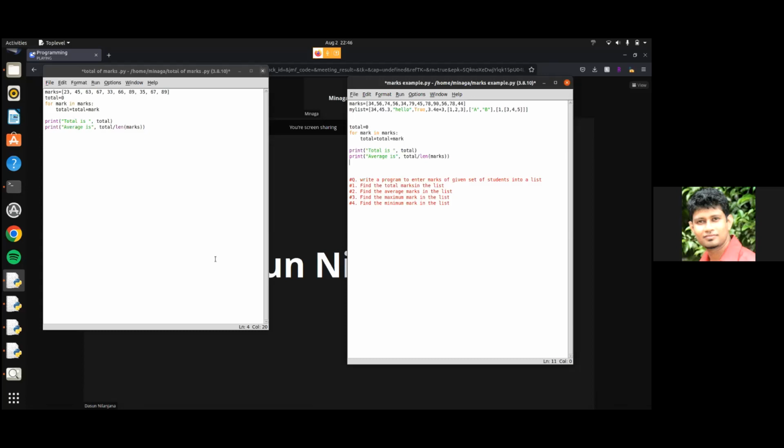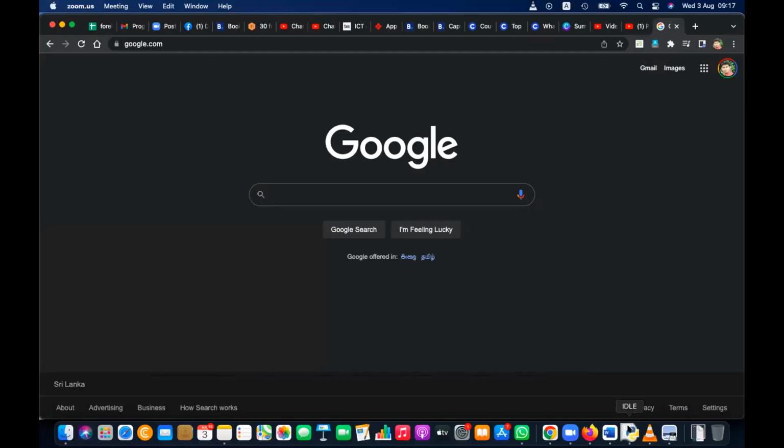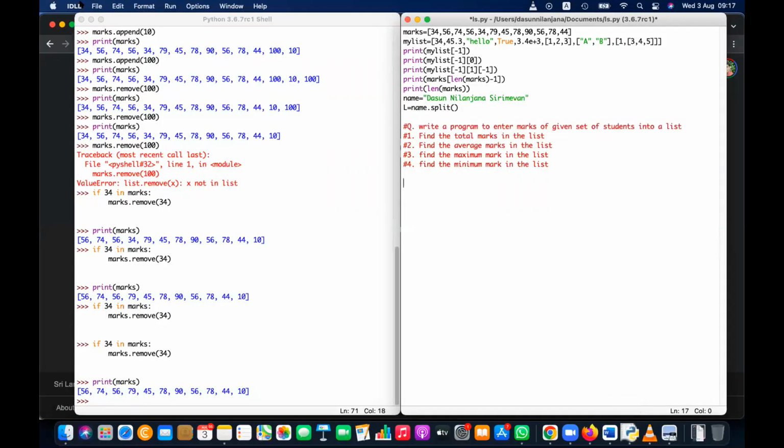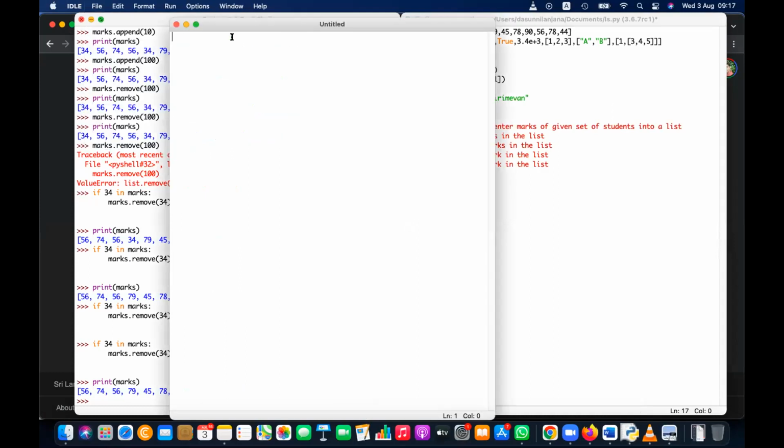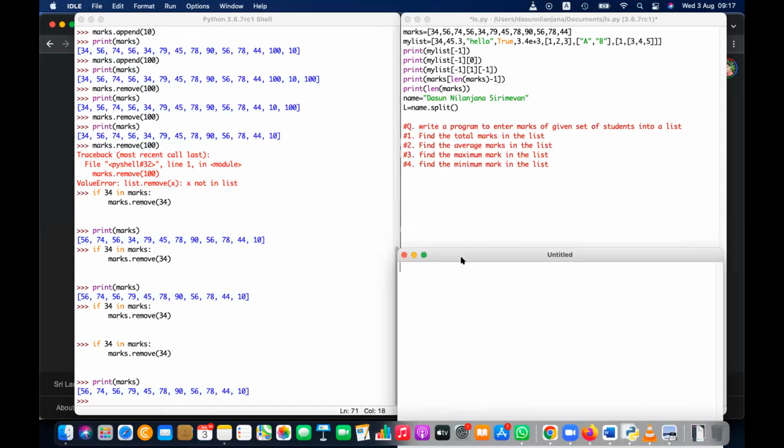In this one, the main problem that I'm seeing here is, yes, the task is done. But in order to get this done, the user of this system needs to edit codes, right? This marks is a list, and that list needs to be edited. That is not the expectation of the user. The user needs a convenient way. Means when you write this program, there should be a way to input.